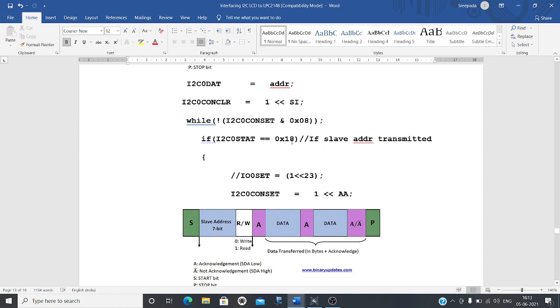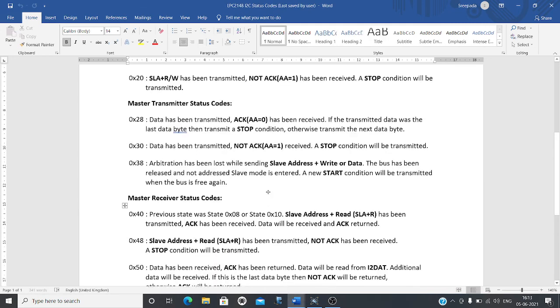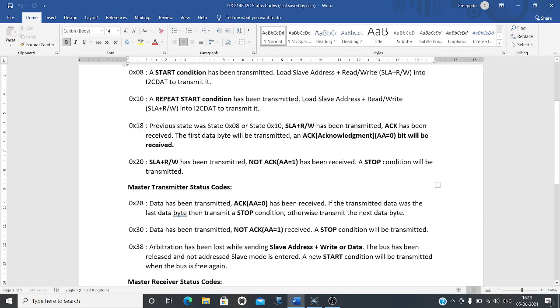So if the status code in the status register is 0x18, what you have to understand is, see here, what is 0x18? You will see. 0x18 stands for the previous state was state 0x08 or 0x10. So now the slave address and the read/write bit have been transmitted and acknowledgement has been received. So successful reception of 0x18 stands for slave address and the read/write information having been already transmitted.